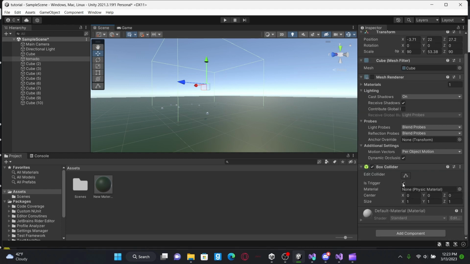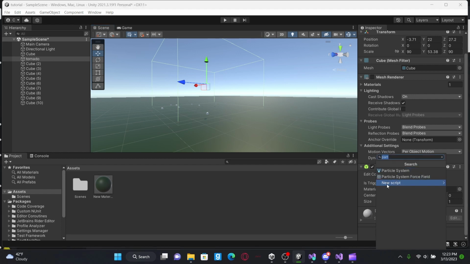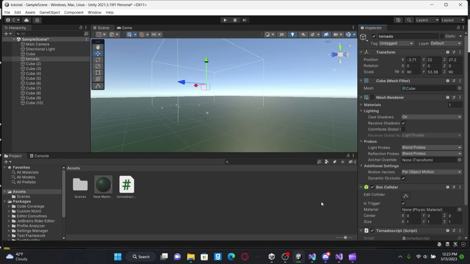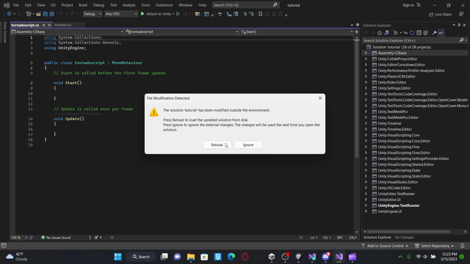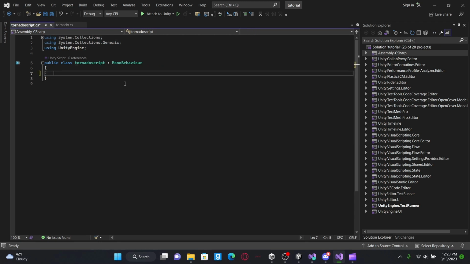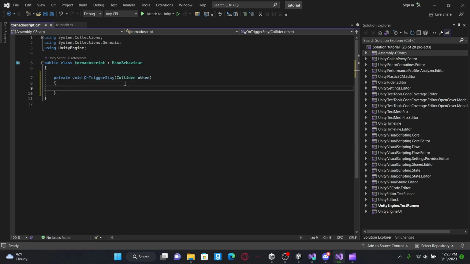Now what we're going to want to do is make a new script. We'll call this tornado script, and we're actually going to hop into that script. You can delete the void Start and void Update methods, and we're going to create a new method called OnTriggerStay. I'm going to simplify this to x.